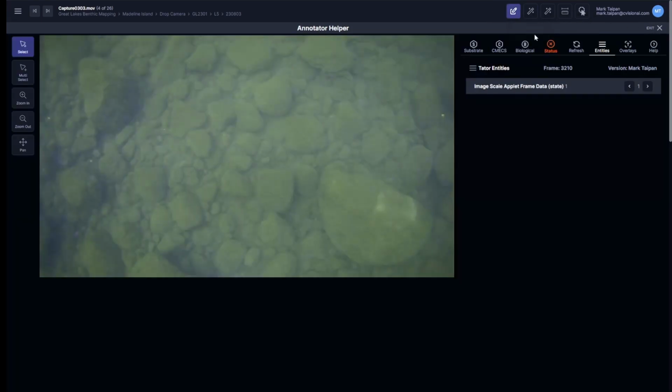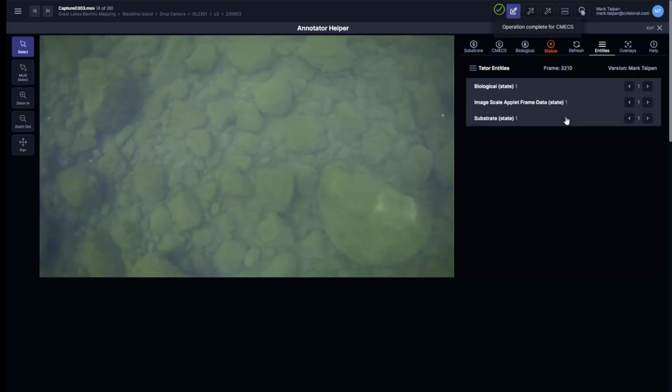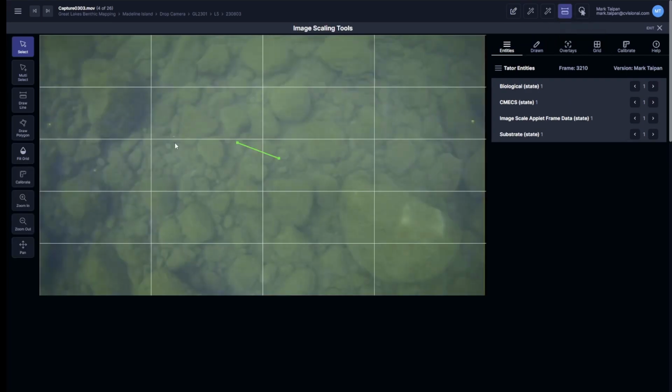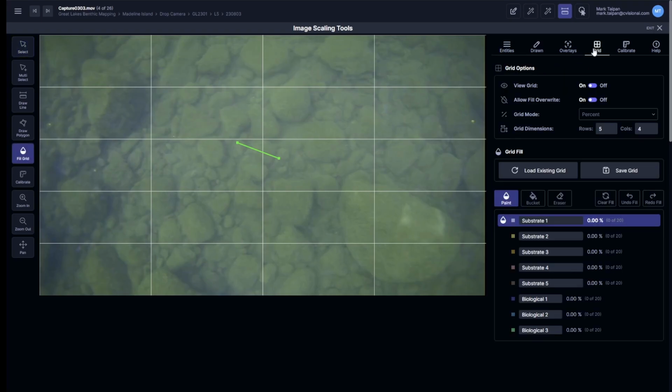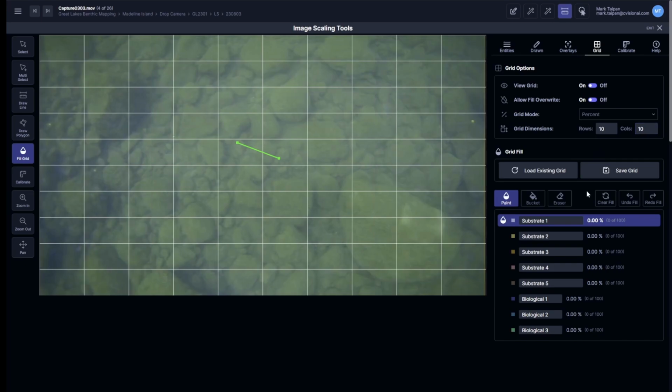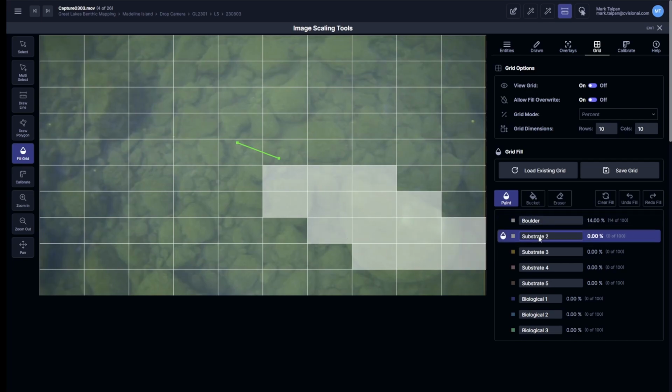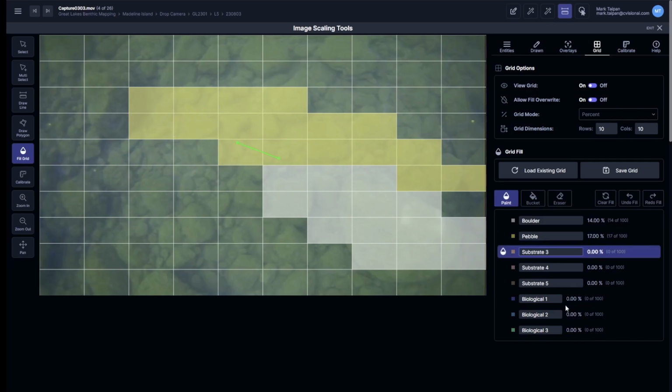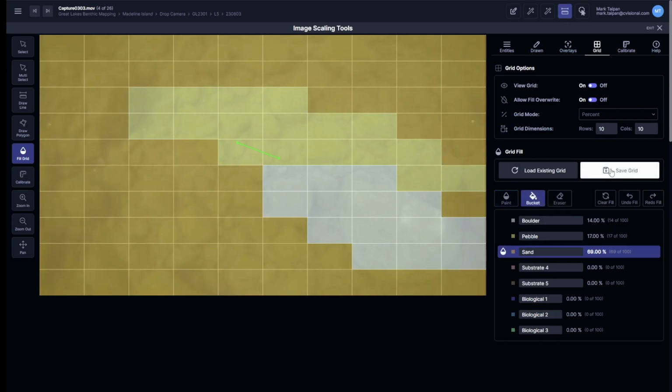Now we'll go back to our annotator helper, create our annotation states, and just like before, we'll calibrate. And we can see here that we've already calibrated previously. Set up the grid. We'll change our dimensions. And we can start filling in the grid as appropriate. Go ahead and save this.